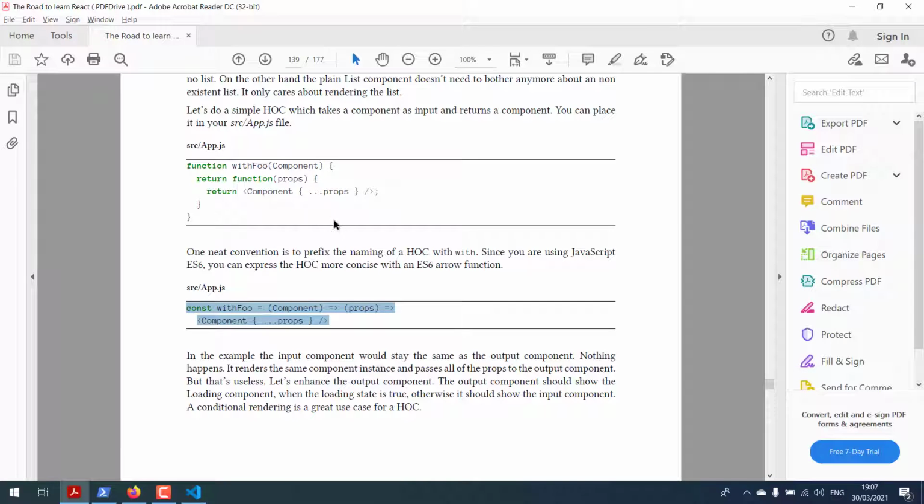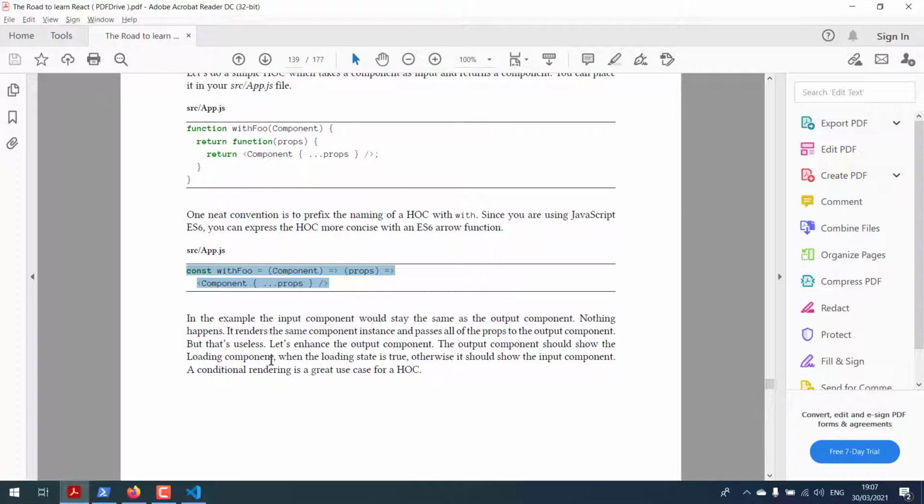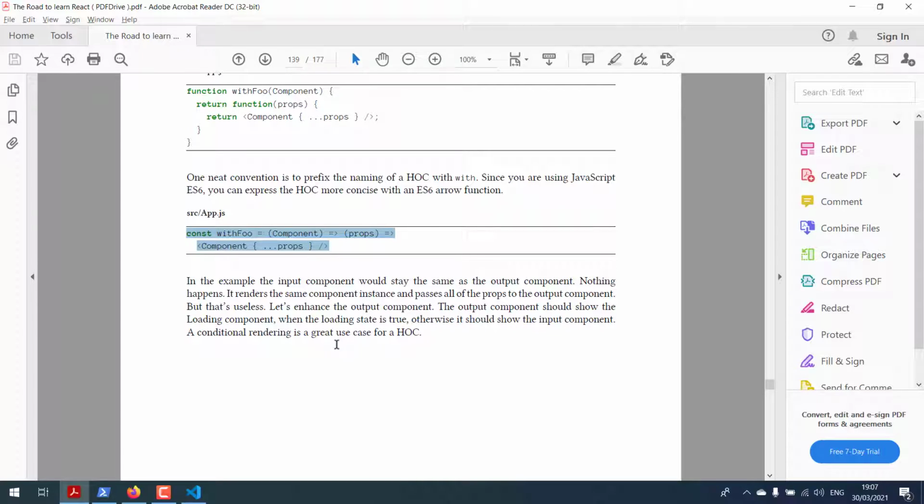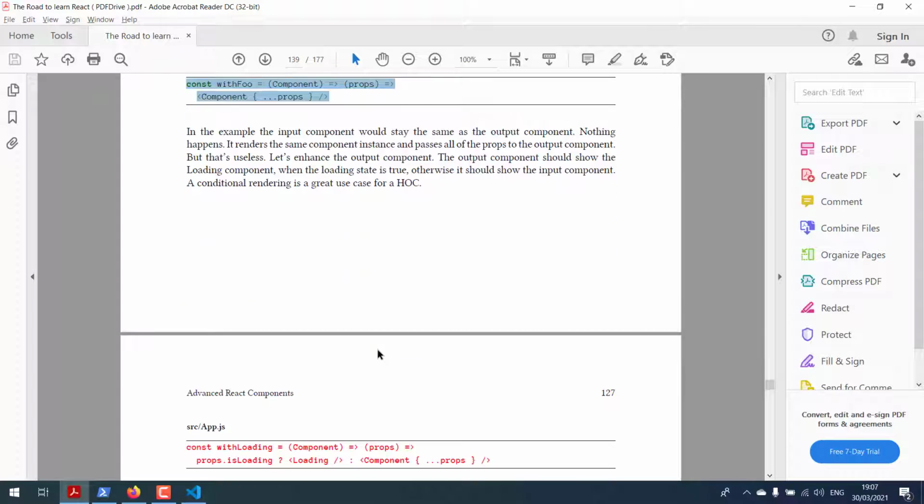In the example, the input component would stay the same as the output component. Nothing happens. It renders the same component instance and passes all of the props to the output component. But that's useless. Let's enhance the output component. The output component should show the loading component when the loading state is true. Otherwise, it should show the input component. A conditional rendering is a great use case for HOC.